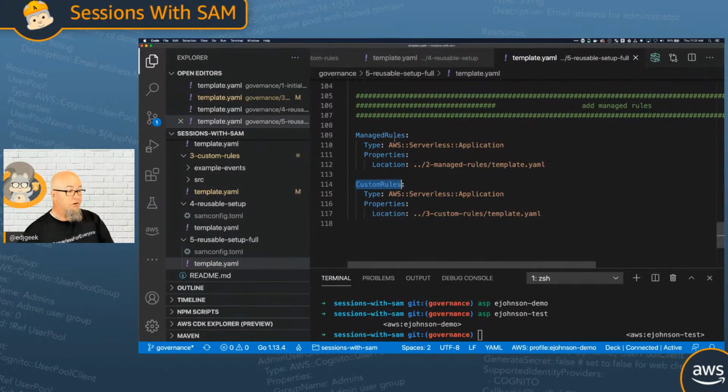So literally all I have to do is say type application property. Location is under the 2-manage-rules template.yaml. So I just give the location of the template itself. Okay. All right. So what happens here is it will turn these into nested stacks. Right. So it allows you to say, oh, here's my primary one. That's my configuration. And then I'm going to have my nested stack.